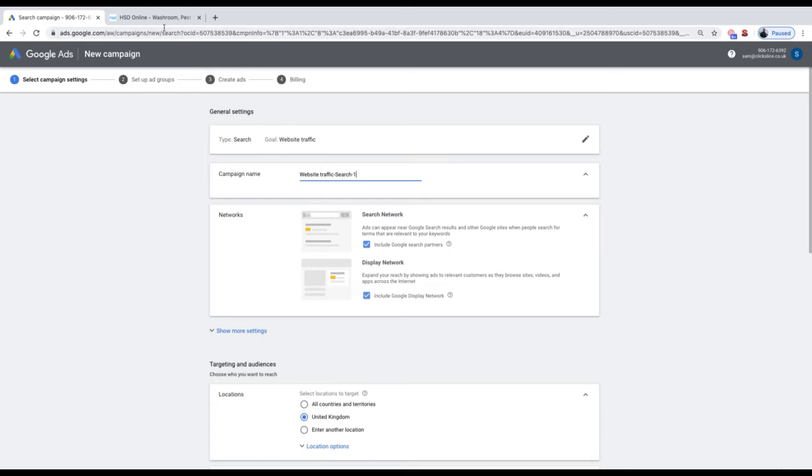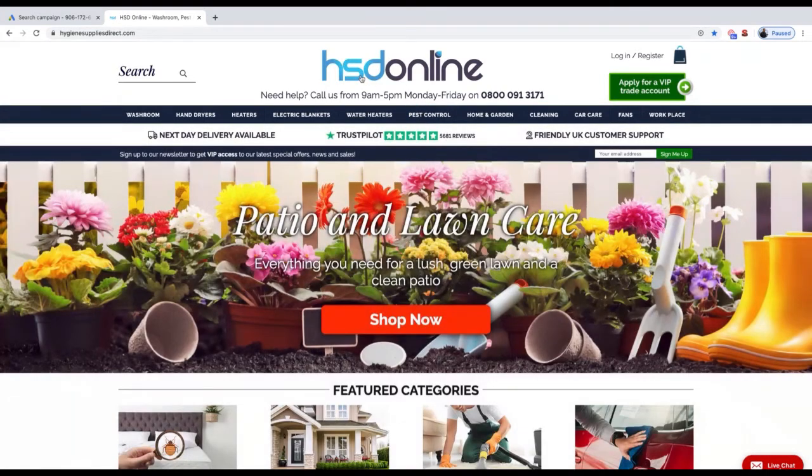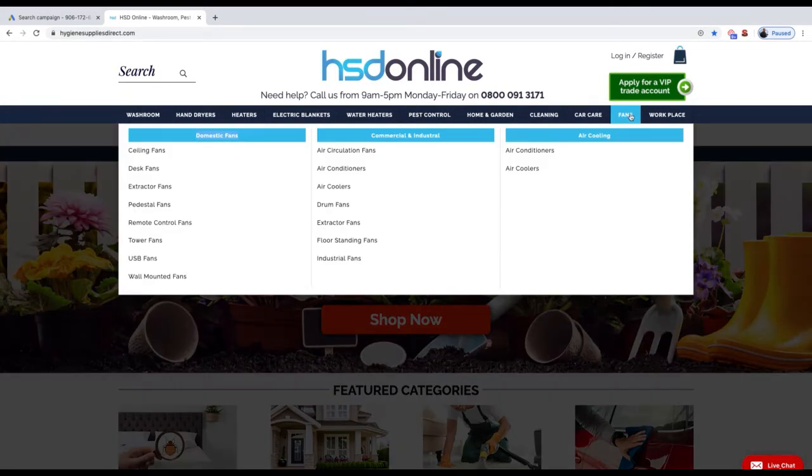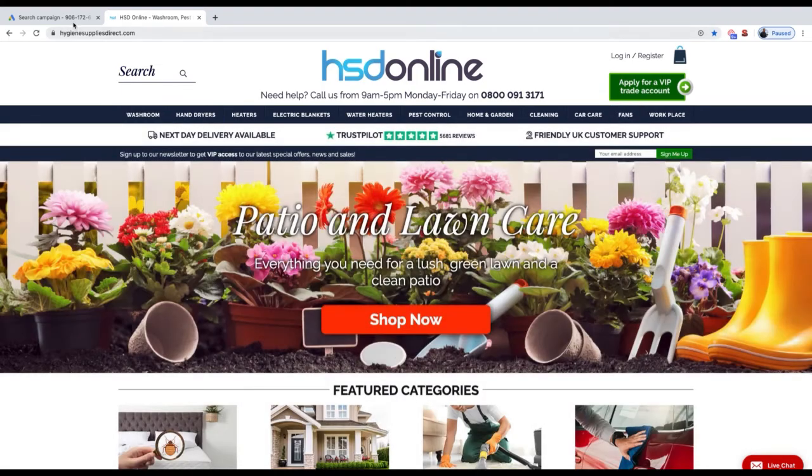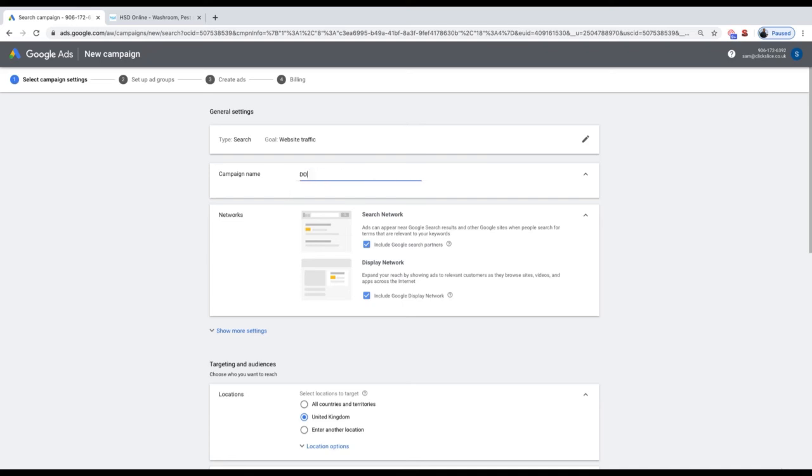So let's go over to this website again, hsd.line. Let's go over to fans, use that as the same example. I want to run some ads for all of these fans right here. This comes under the category of domestic fans. So as a result, I'm going to give my campaign name the exact name as the category, domestic fans. So let's go back and type in domestic fans.